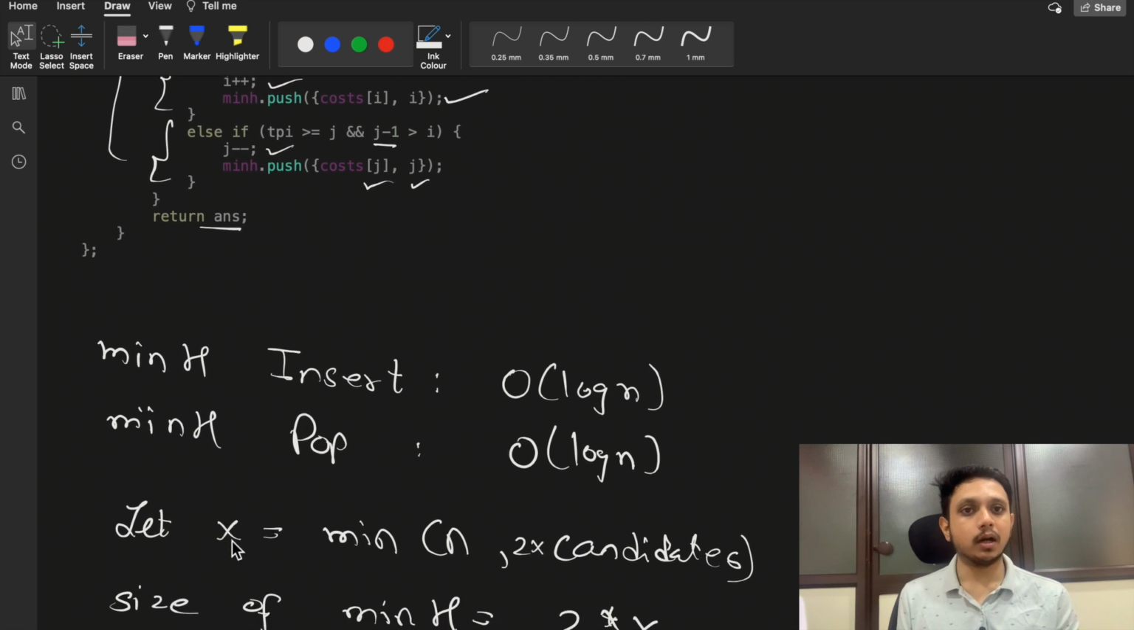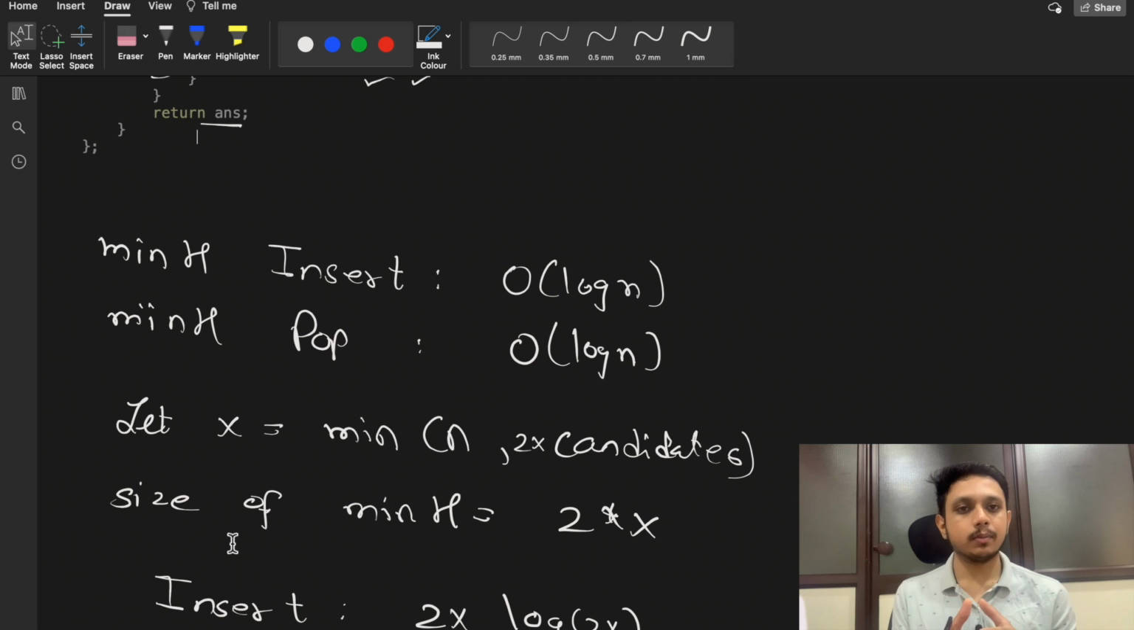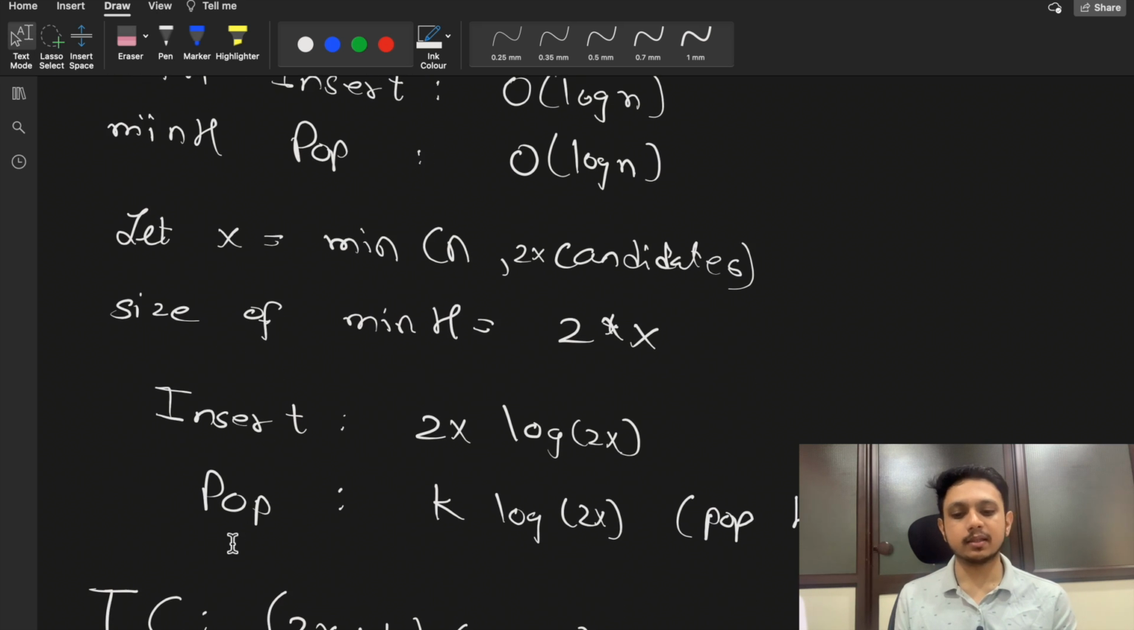Now talking about the time complexity, min-heap insertion will take big O of log n time, as well as pop will take big O of log n time. This is because whenever we insert a new element or remove an element from the min heap, it will heapify itself, so that heapify step takes big O of log n time. Now here let's consider x as the minimum of n or twice the candidates. Okay, so at max the size of the min heap would be 2x.